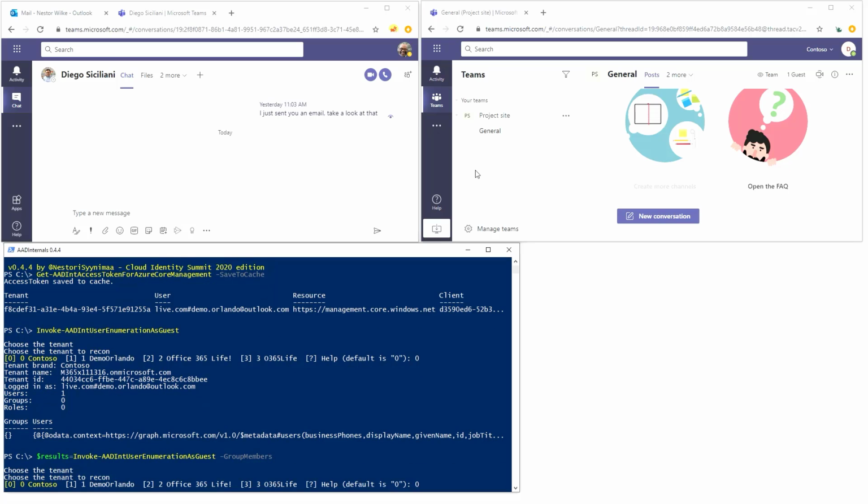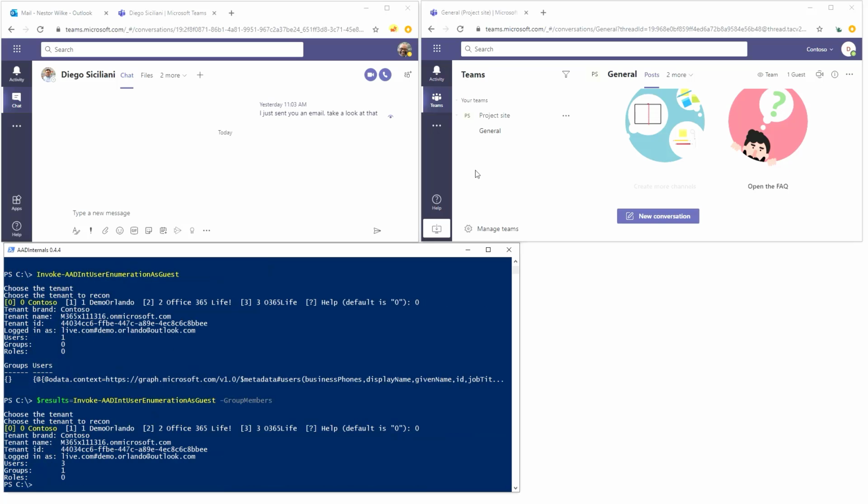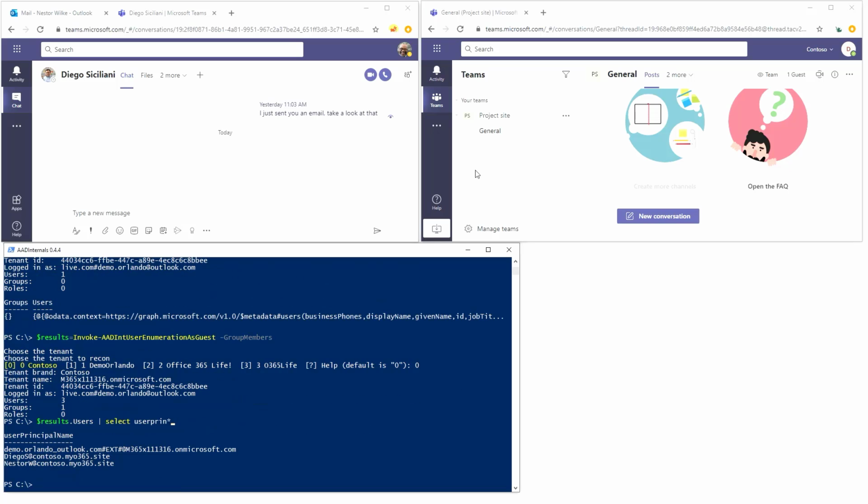And I'm still going to use the same tenant, and now it will show me that there are 3 users. So let's list those users. And we're going to select the user principal name. So these 3 users, that is me, or Demo Orlando, then we have Diego and Nestor, and we are going to send a phishing link or message to Nestor at this time.